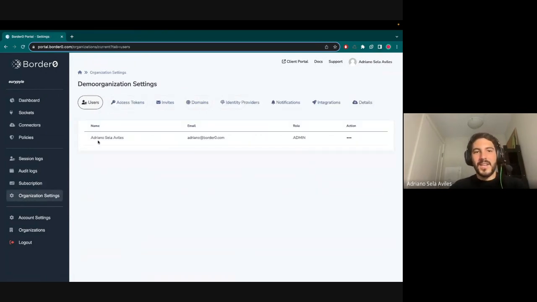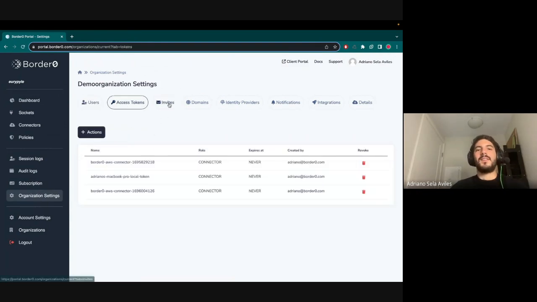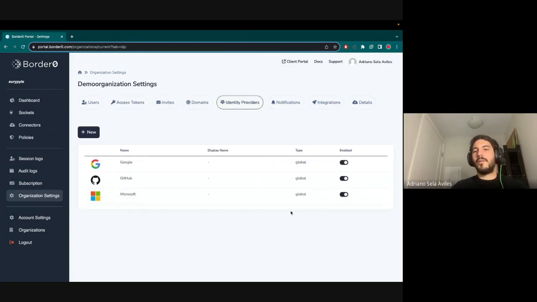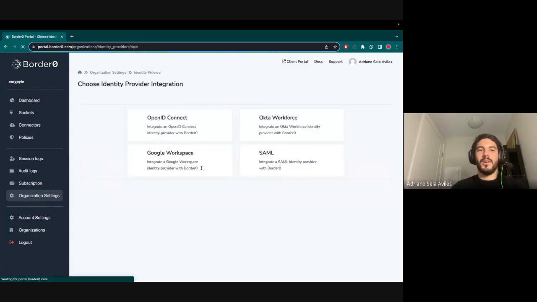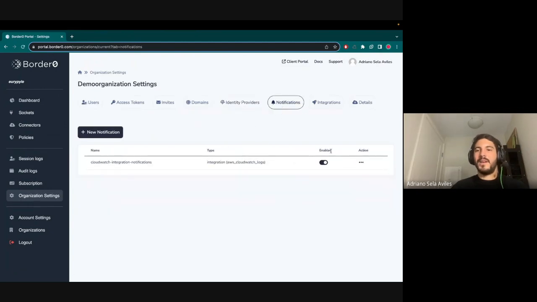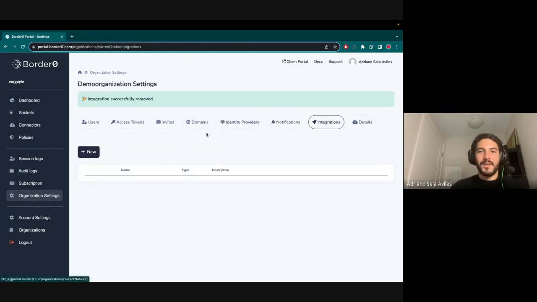So organization settings, we have a bunch of configuration for your organization as an administrator. You can invite other users, other administrators, create access tokens. You can add custom domains as well, identity providers. These are the three default ones, but again, we support adding OpenID Connect, SAML, Okta Workforce, Google Workspace. Notifications, which we'll get to in a bit. I'm going to delete this one because I don't need it anymore. And integrations. I'm going to get rid of this one.